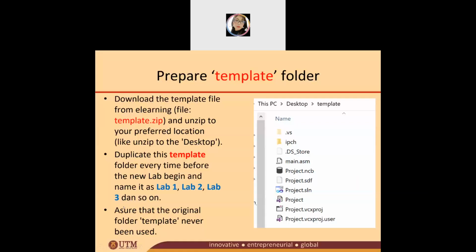Now, next, what you need to do is, okay, this one is just to prepare you for the next lab. Every time before a new lab, you need to duplicate first, copy, paste, and name the template to be lab 1, lab 2, lab 3, and so on. So the template, you can rename to follow your lab. The template, you change to lab 1. And then you copy paste, you change to lab 2.